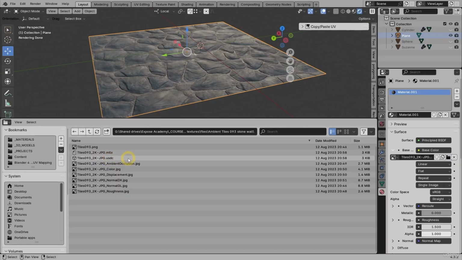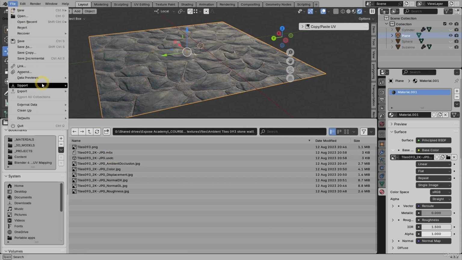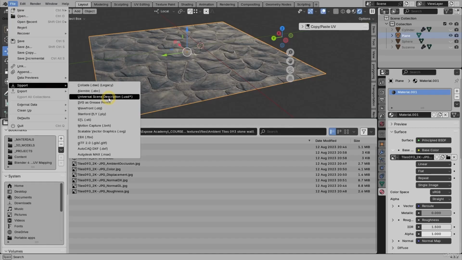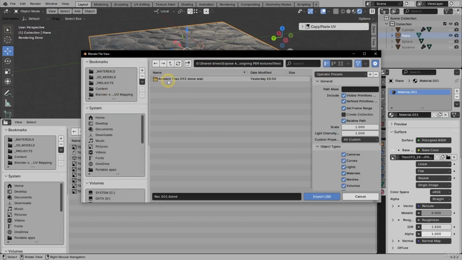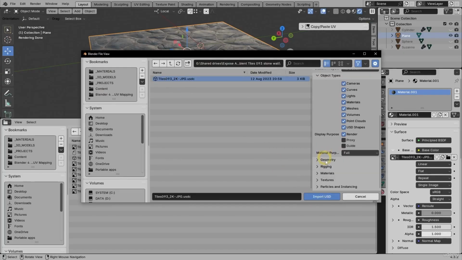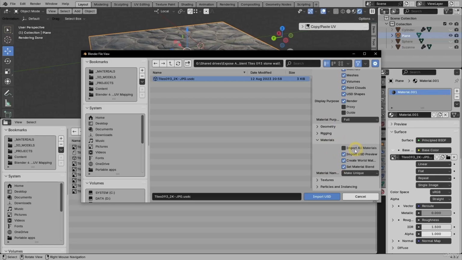Blender supports importing and exporting USD file formats. Although I prefer the Node Wrangler method, let's see how we can import textures in the form of a USD material. First, go to the File menu, then Import, and then choose Universal Scene Description or USD. Select the file. Now, this is important. Before you click on the Import USD button, you need to open the Material section on the right panel, and then turn on this Import All Materials option. If you don't have this enabled, Blender will ignore materials that are not linked to any geometry.